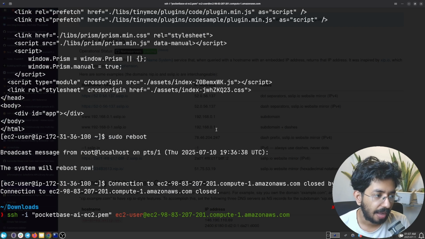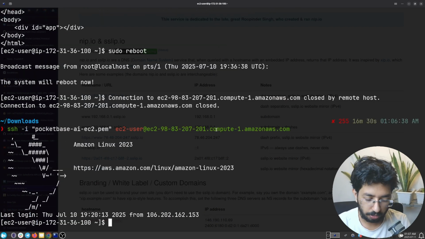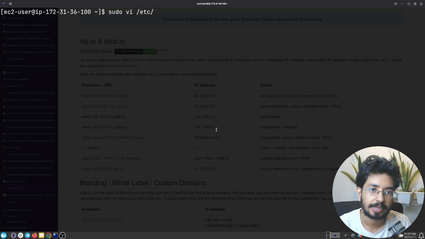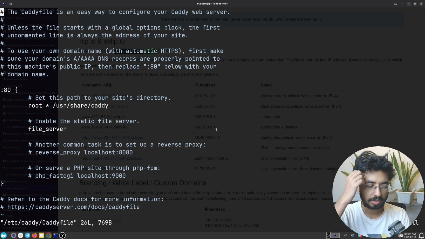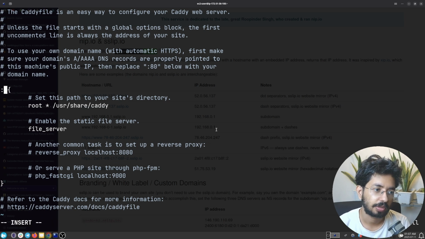Alright, I'm logging back in using SSH. I am in, and now we need to edit the Caddy file. To edit the Caddy file, I'll do sudo vi /etc/caddy/Caddyfile. Okay, this is what you will see. And we don't want to be just running this Caddy server locally.